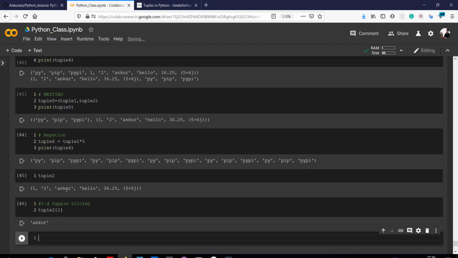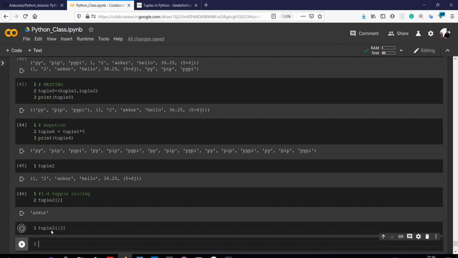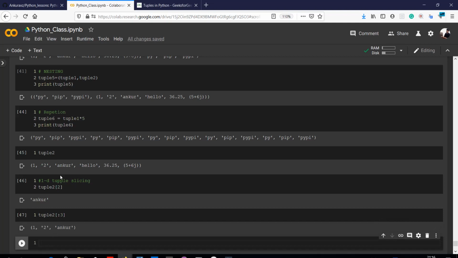Okay, so you see it prints Ankur, my name. If you print it like this, tuple 2, it prints from the start up to the third element. That is, up to Ankur, or you can say before the third element, 0 1 2, according to the computer numbering, where we start from 0. Before the third number, it prints all the data.